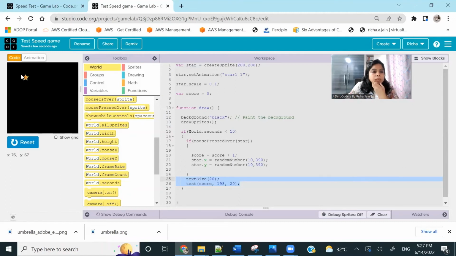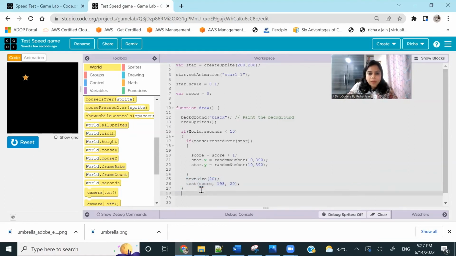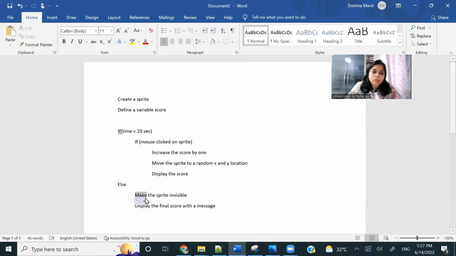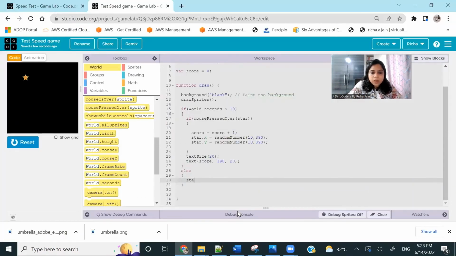See, 10 seconds are gone. I am clicking on this star, but nothing is happening now. So instead of nothing happening, we want to display the score. So I will add a statement else. As per my pseudocode also, I want to make the sprite invisible and display the final score with the message. So I will say star.visible equals false, and display a message that will probably say game over.